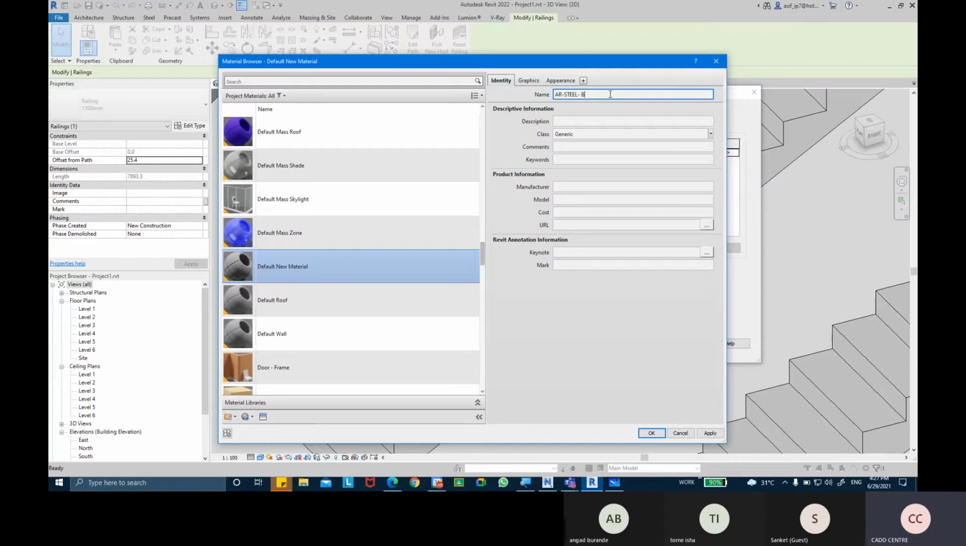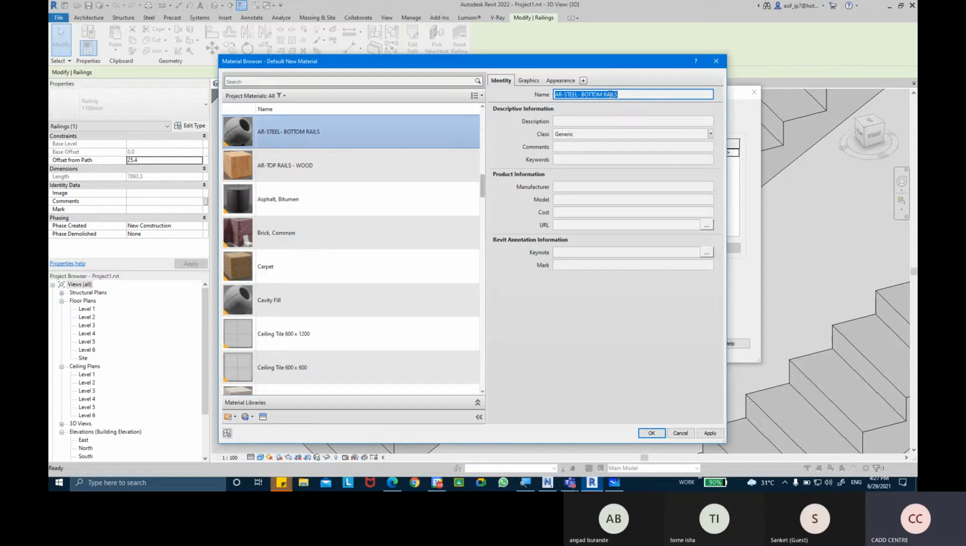That's for the bottom rail, so we can name this bottom rail. You can also get the class categories over here, so we have the category of metals, so we'll apply metal. You can provide the manufacturer name, the model number, the cost per unit that you're getting.